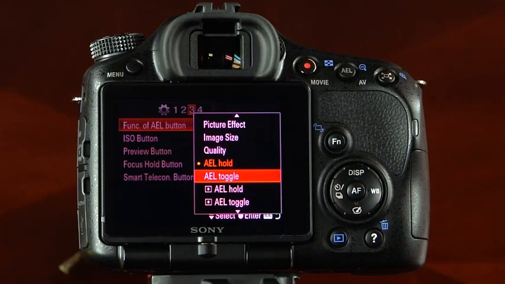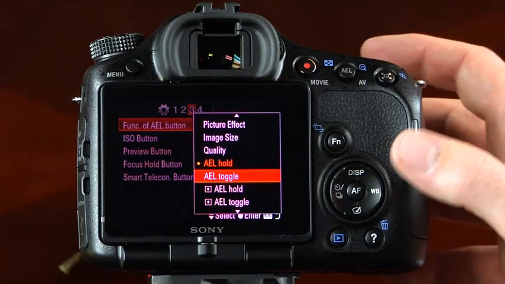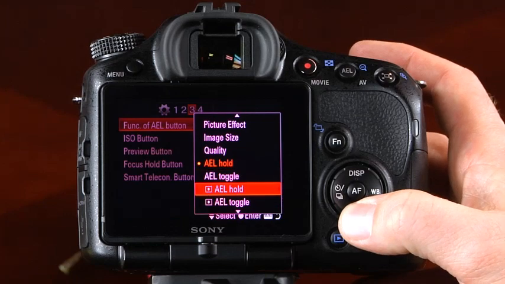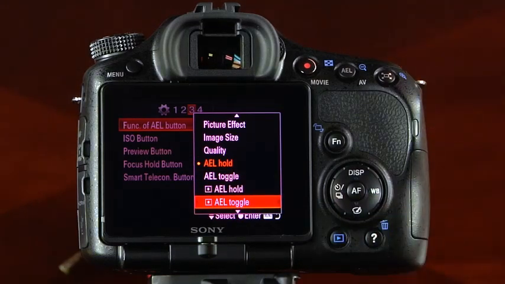You'll only need to press the button once to lock the exposure, rather than press and hold the button, as with the AEL hold function. To cancel the AE lock, simply press the button again. The next two options, Spot AEL hold and Spot AEL toggle, function the same way as the AEL hold and AEL toggle, but these settings will automatically enable the spot metering mode when the function is used.